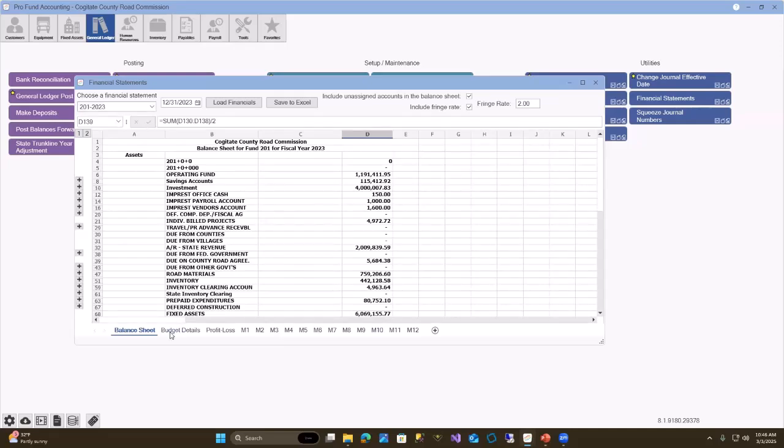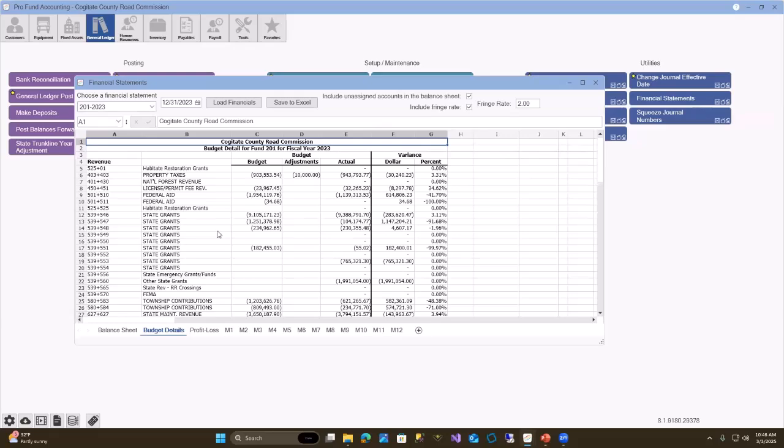The second sheet I want to go to is your budget details. Now this will hold all your budgeted accounts. And we have our budget column. Obviously, we have an adjustments column, and I put in that adjustment. And then the actual for the year, or for the date range that you specify here. It's not just for the year. You can do any date range. And this date range covers the actual data and the adjustment.